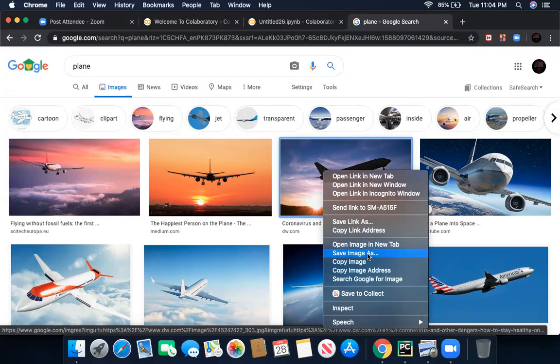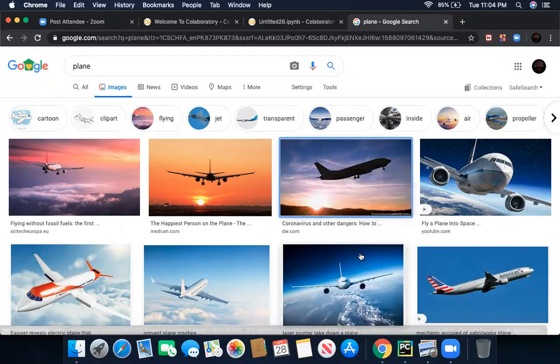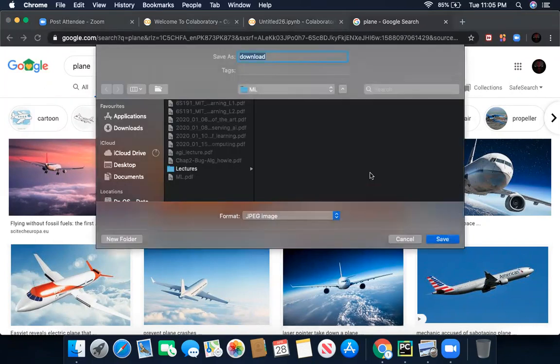One minute. Just click on any image and right click, then save image as. Why isn't it showing you? You just use two fingers for the right click. Oh, two fingers. Yes, two fingers for the right click. And let me just save.